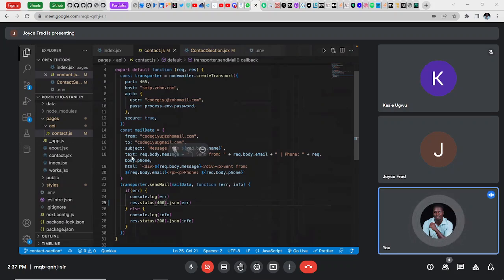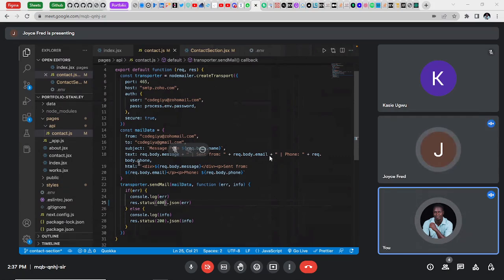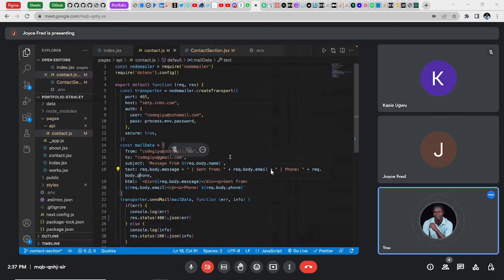Okay, so first of all, before we continue, I just remembered on line 18, anything that has to do with phone, please remove it. Anything that has to do with what? Phone. Yeah. You see after req.body.email there's a plus, blah blah blah. So just start from that plus and delete down. Like this. No. After req.body.email.